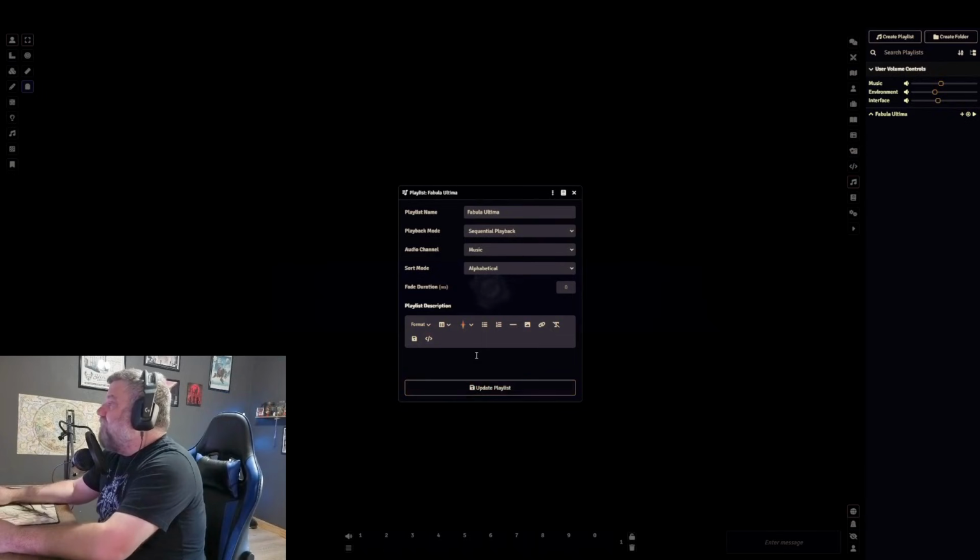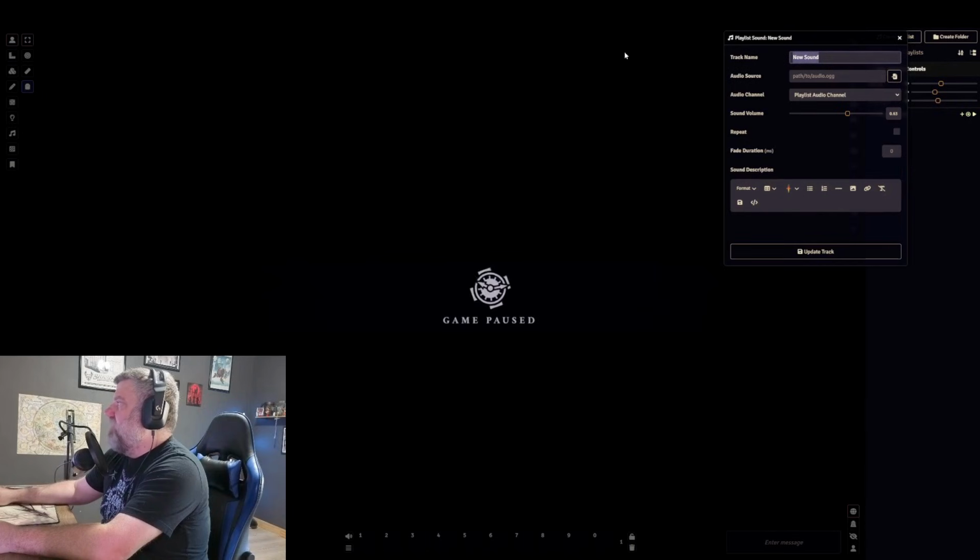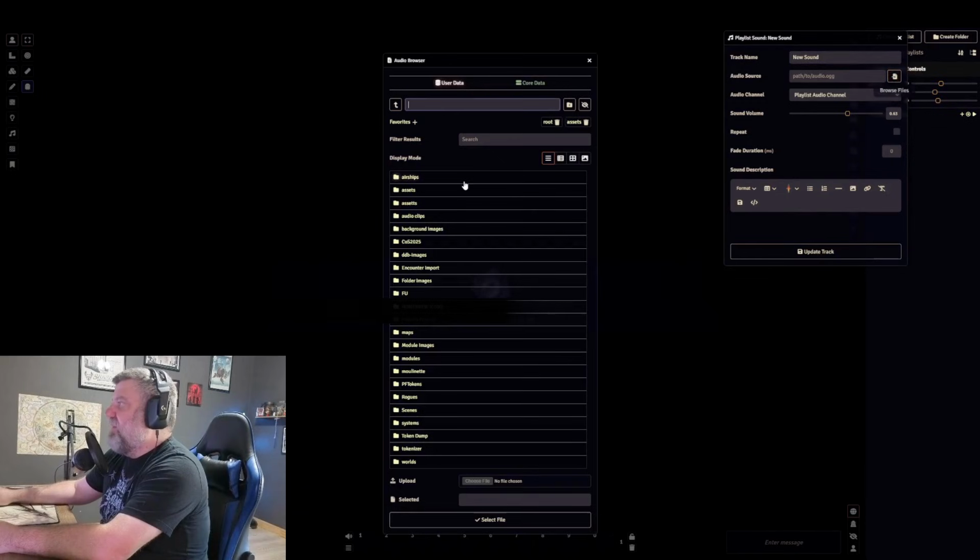But that being said, you hit update playlist. We'll see up top right here. It says Fabula Ultima. If you look at this little plus symbol right here, this would be create a sound. You would name it whatever you want. Then you would go into your path folder here. This is my actual user data of my Foundry VTT. So this is where all my assets, my modules, music, all that stuff.